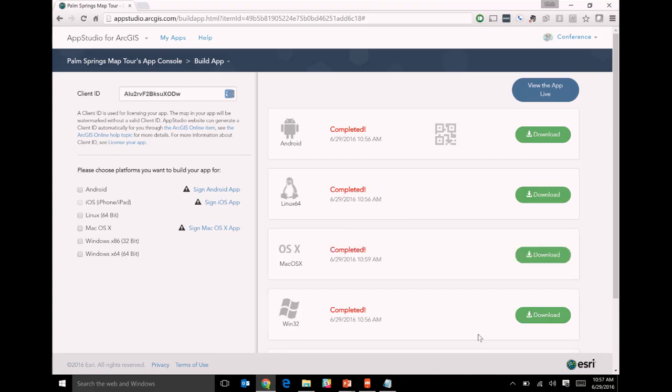So then right there, I can download those files. If I had signed those over here with the certificates for Android and iOS and such, if they're signed correctly with the right certificates, I can then push those into the app stores and make them publicly available.